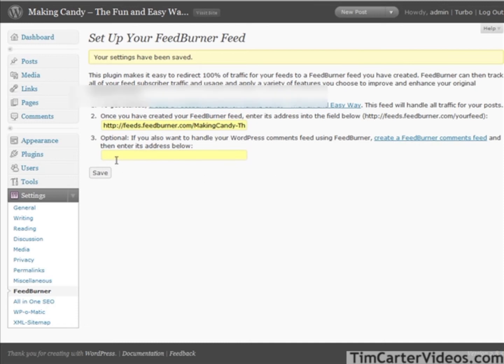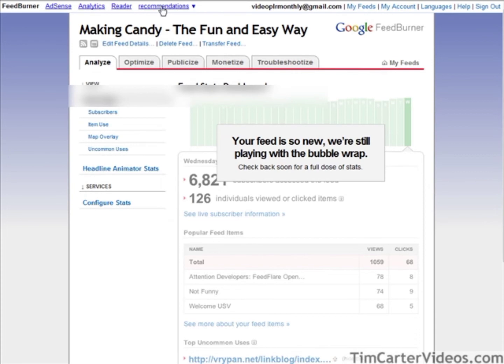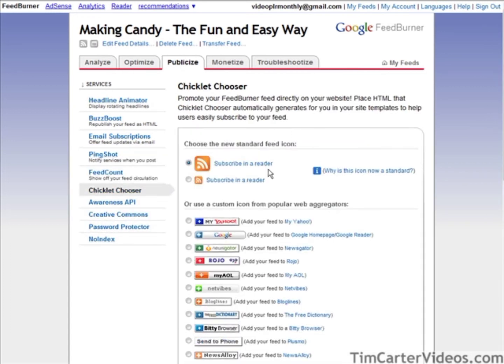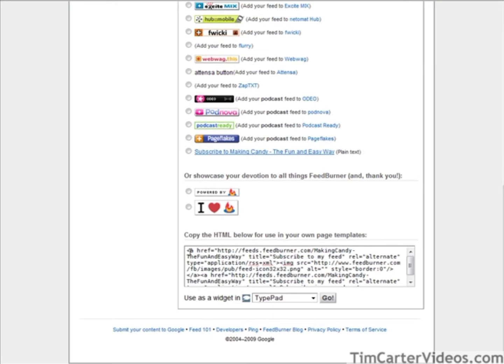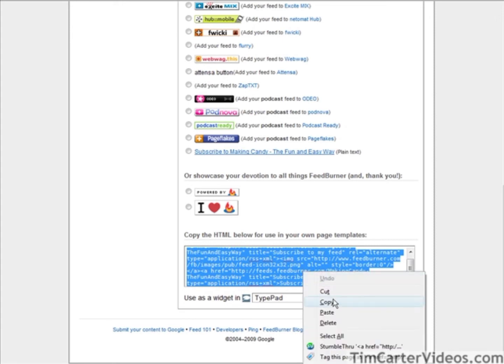Okay, now we want to put a subscription button on our blog, so we'll go back to here, click on our feed here, go into its dashboard. We want to go to Publicize, and click here on Friendly Graphic. Okay, and then we're going to use the standard button here. All we have to do is make sure that's clicked. Come down here, grab this code, copy.